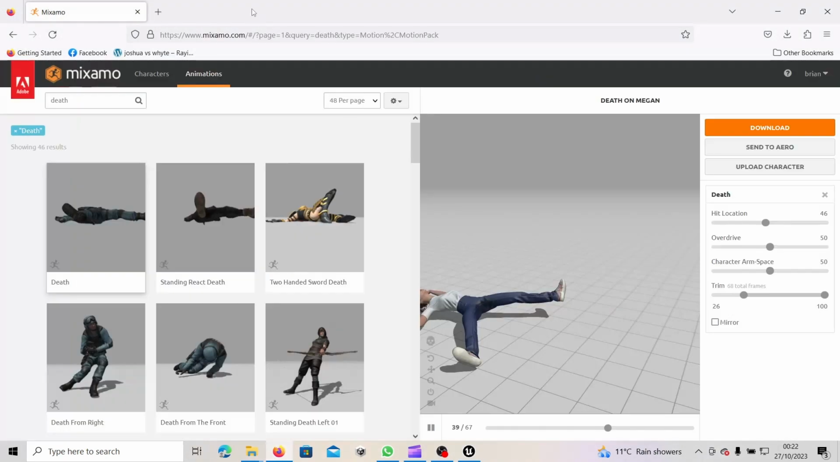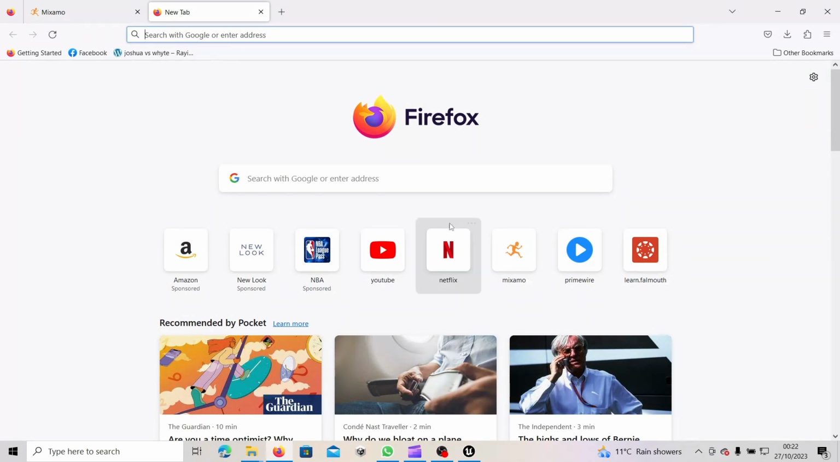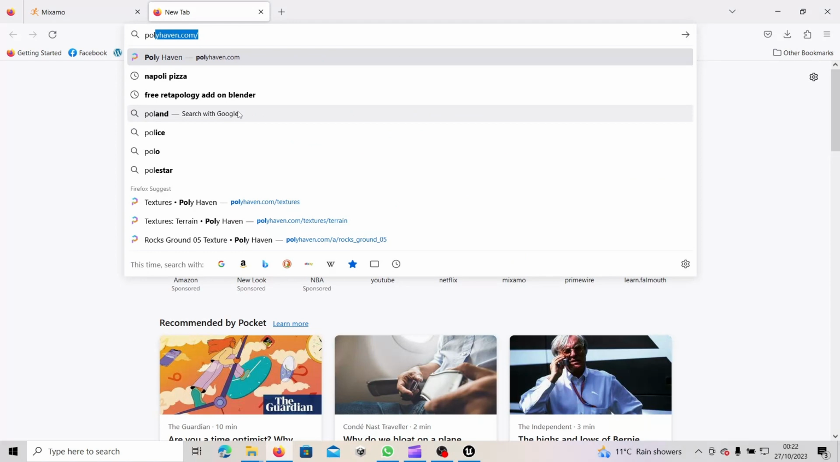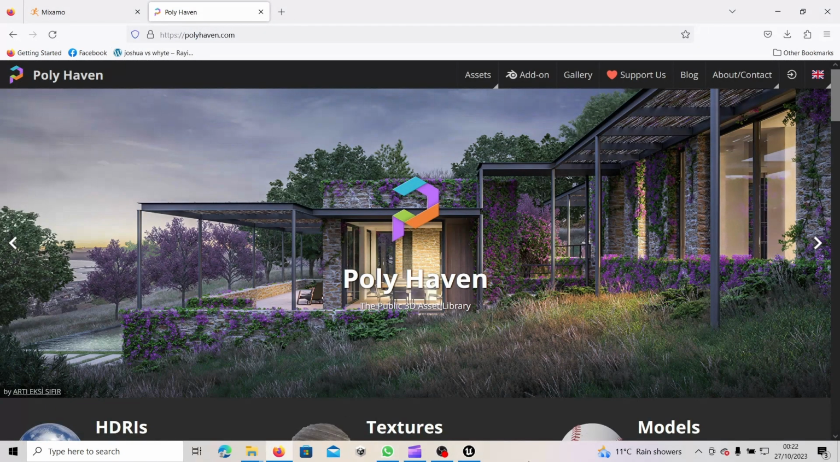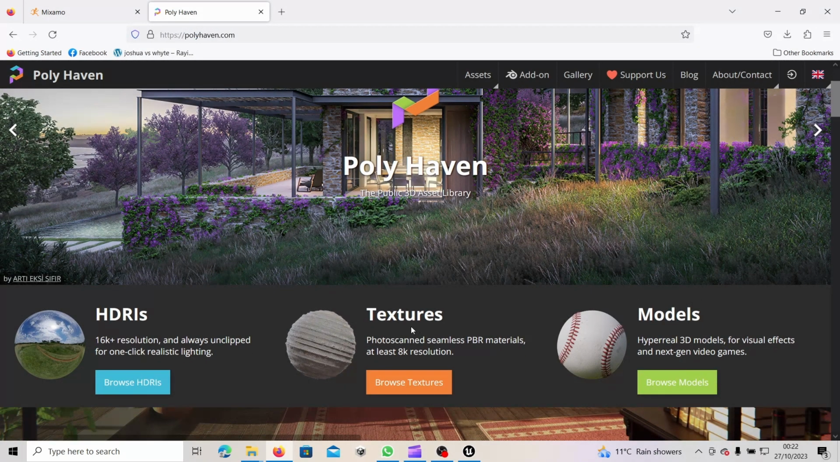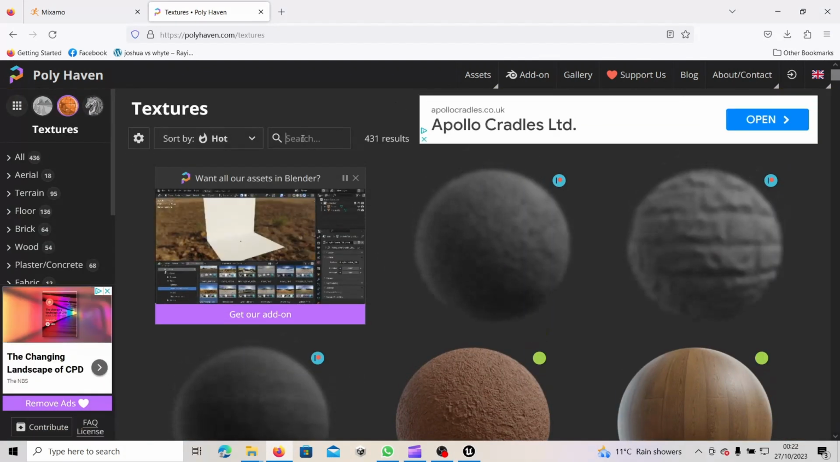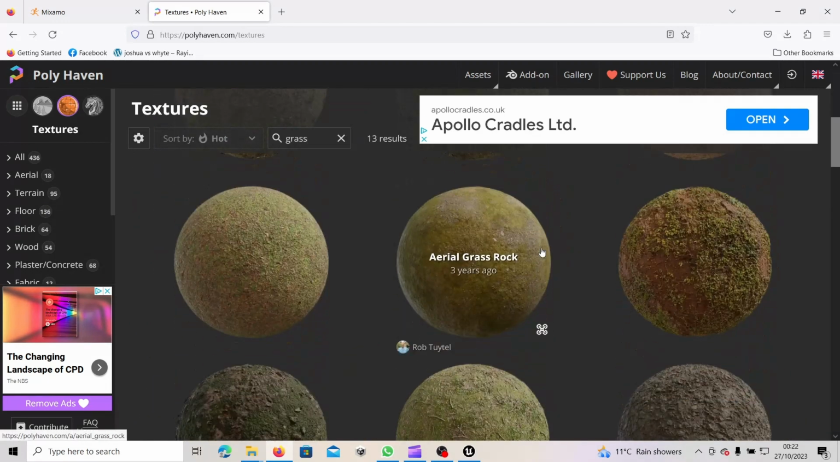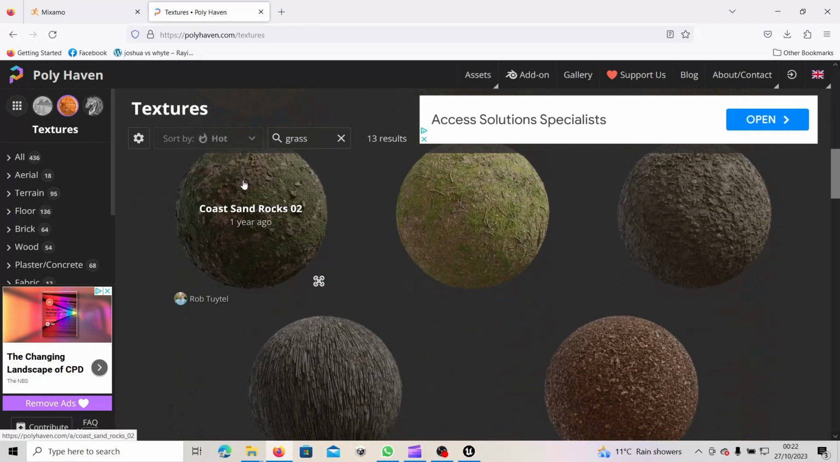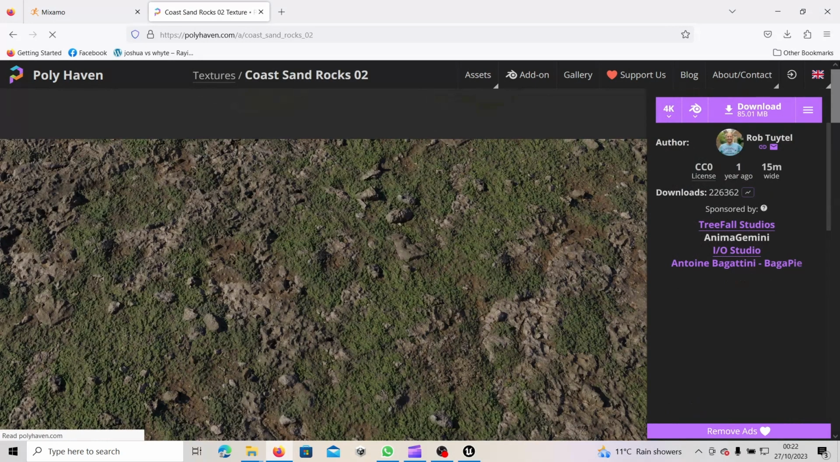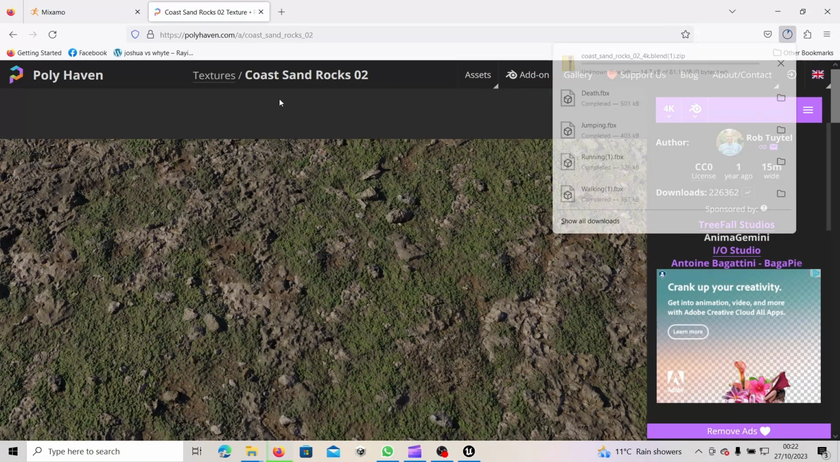For those of you that don't know, Polyhaven is a really cool website with materials and textures, and it's free. So there is actually a Patreon version, like a paid version, I believe, but I'm not going to use that. So go to polyhaven.com, go browse textures, and what we're going to look for is grass, dirt, and rock. Okay, so grass, type in grass. I really like this one, Coast Sand Rocks. It's cool. Click on it, and we'll just download that.